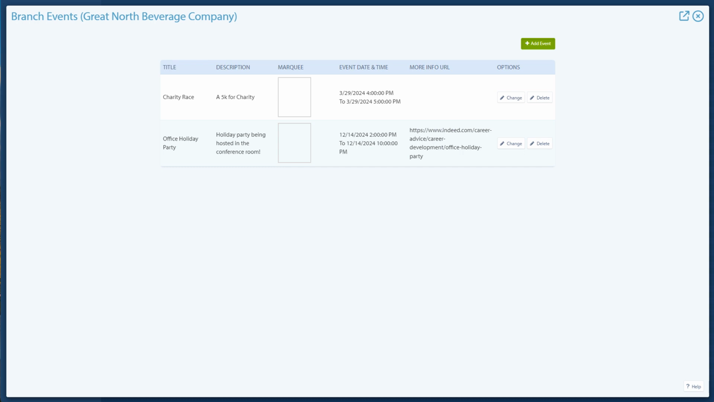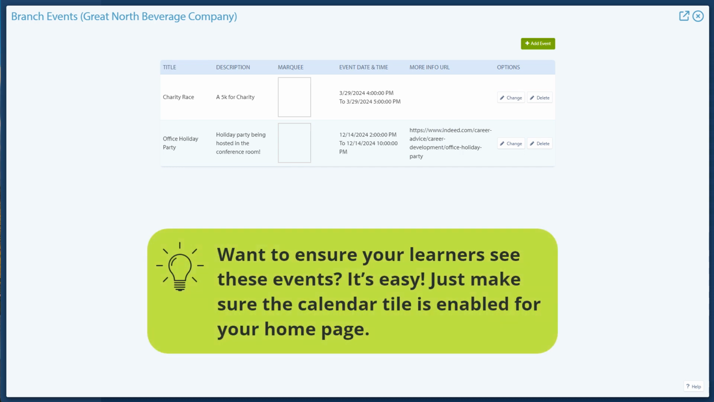For a learner to see one of these events, they have to have access to a Learner View calendar, such as from the Calendar homepage tile. Want to ensure your learners see these events? It's easy. Just make sure the Calendar tile is enabled for your homepage.